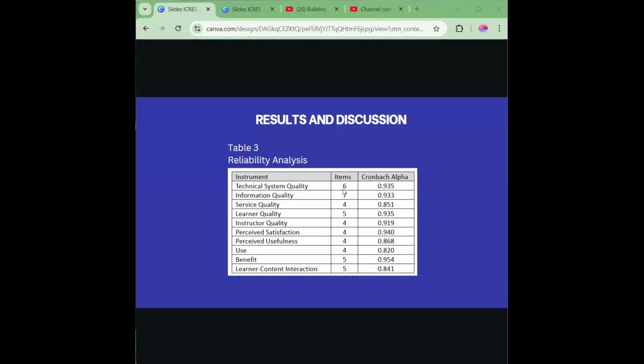The next one is on the reliability analysis conducted. This table shows the Cronbach's alpha obtained to verify the internal consistency. According to Sekaran 2016, the alpha value for all domains is acceptable because it has exceeded the value of 0.6 as recommended by most researchers.